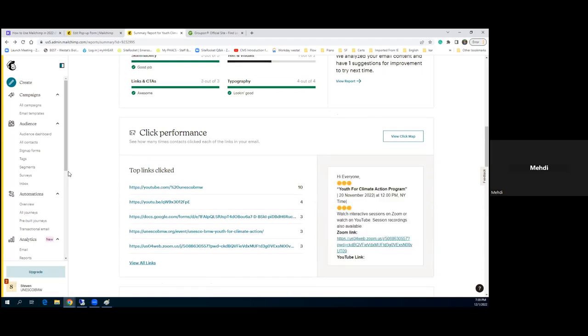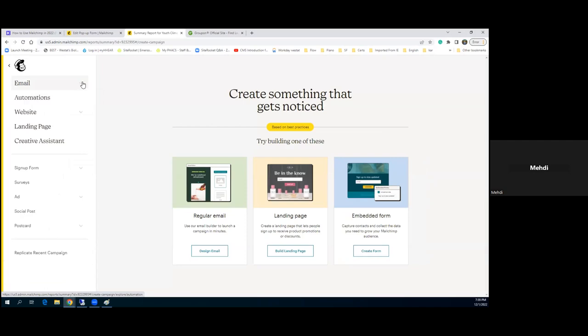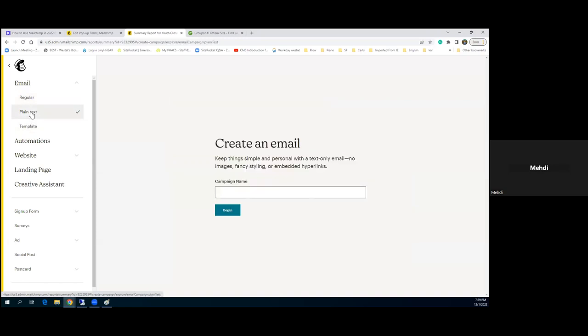Okay, so we just covered the campaigns. Now I want to send an email. I'll go here, create email. You can have a regular email, plain text, or template. I'm going to choose plain text. And see here, you need to have a campaign.